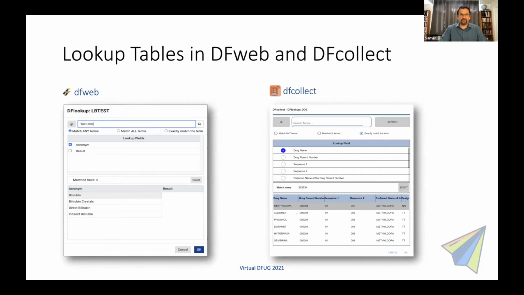So here are a few screenshots of DFWeb and DFCollect. And you will notice that the interface of the lookup table dialog is very similar to what you are used to seeing in DFExplore. Rather, they're a little simpler.